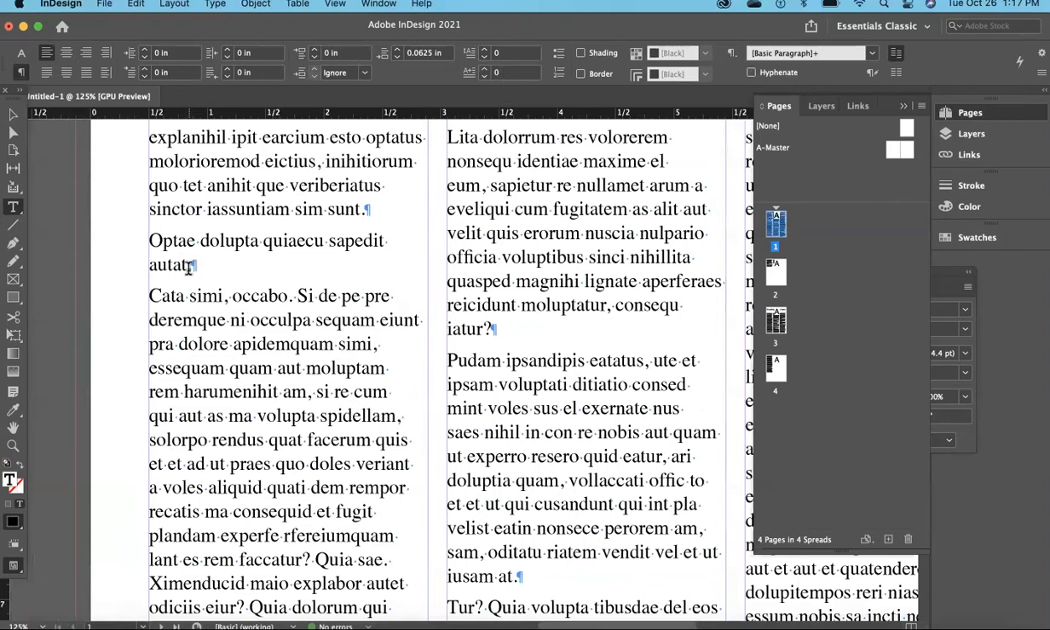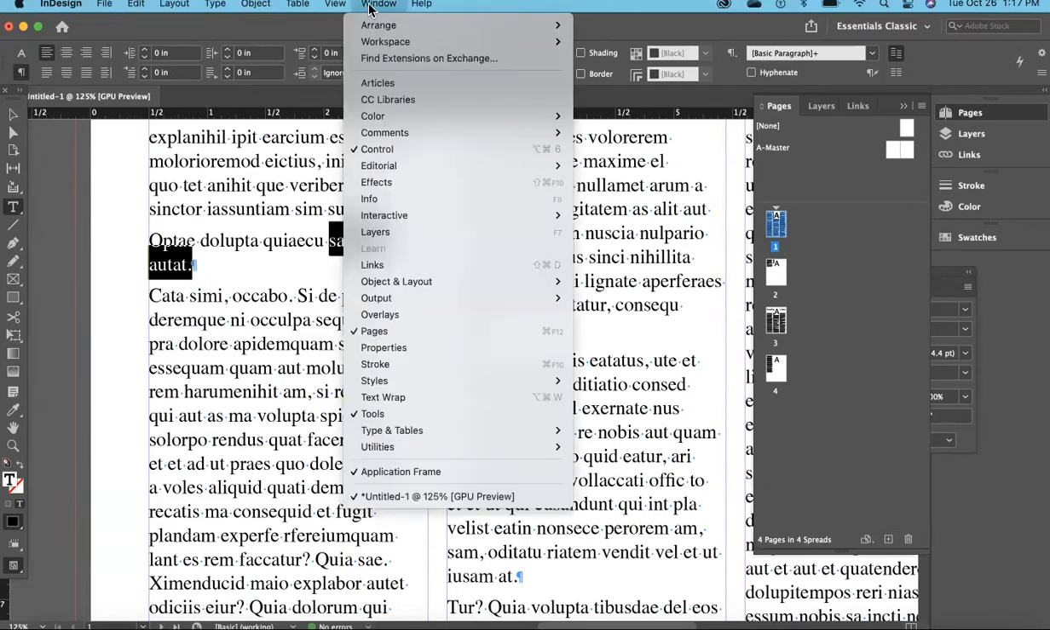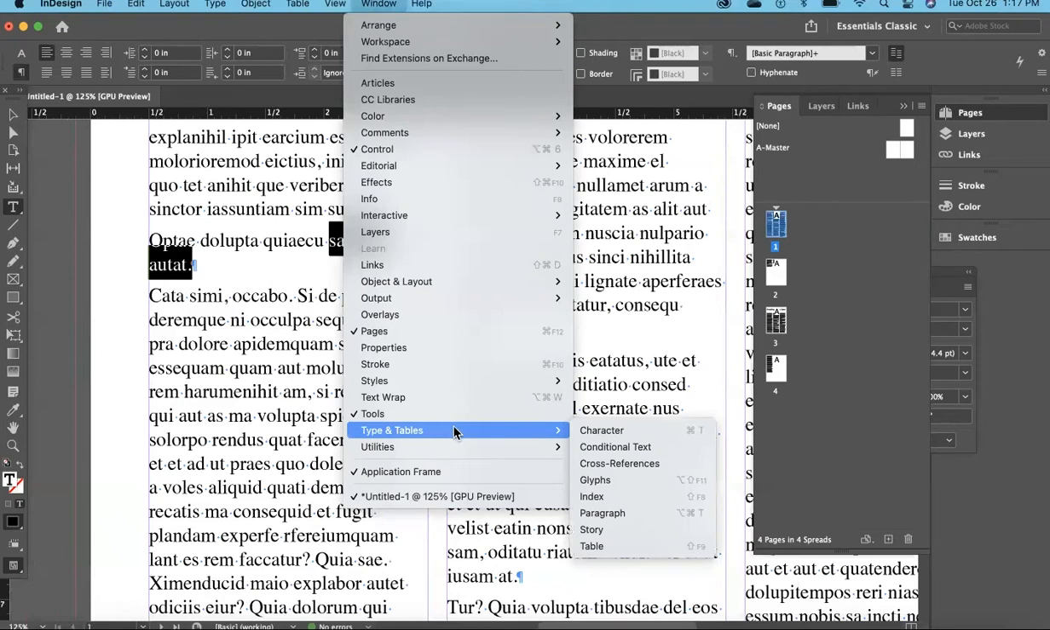So how to fix these? What you need to do is take your type tool and select the last two words of a paragraph, just the last two words. Right now I could see all of my character panel up here and my paragraph panel up here, but I need to bring out the actual panel. So if I go into Window and I look for Type and Tables, here I can bring out the character panel, okay? And the paragraph panel, if I wanted those panels right out here.